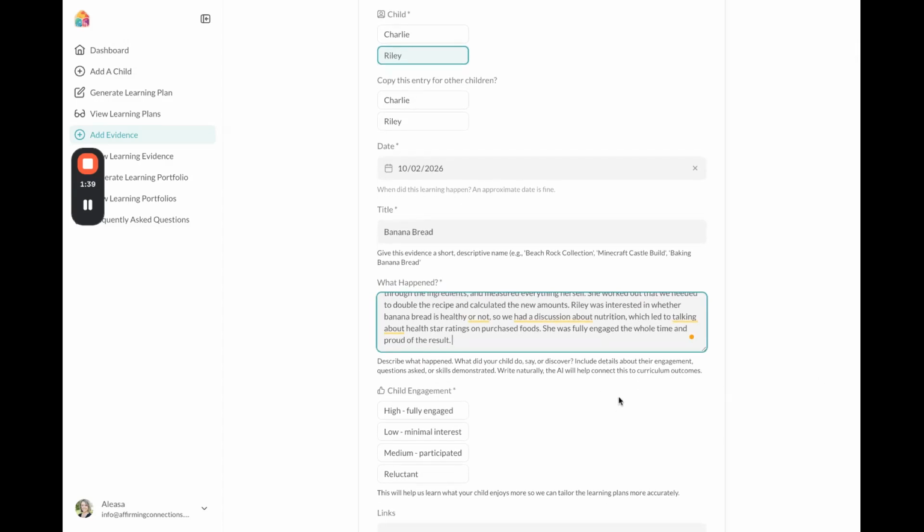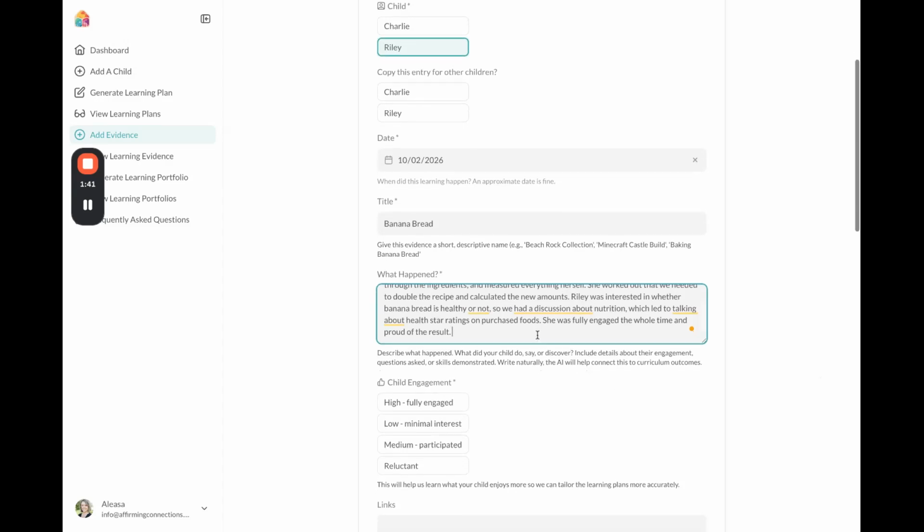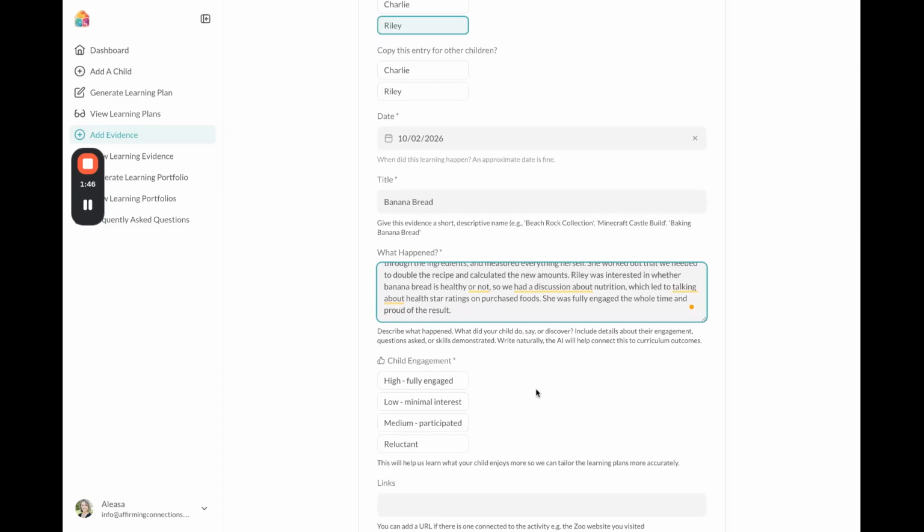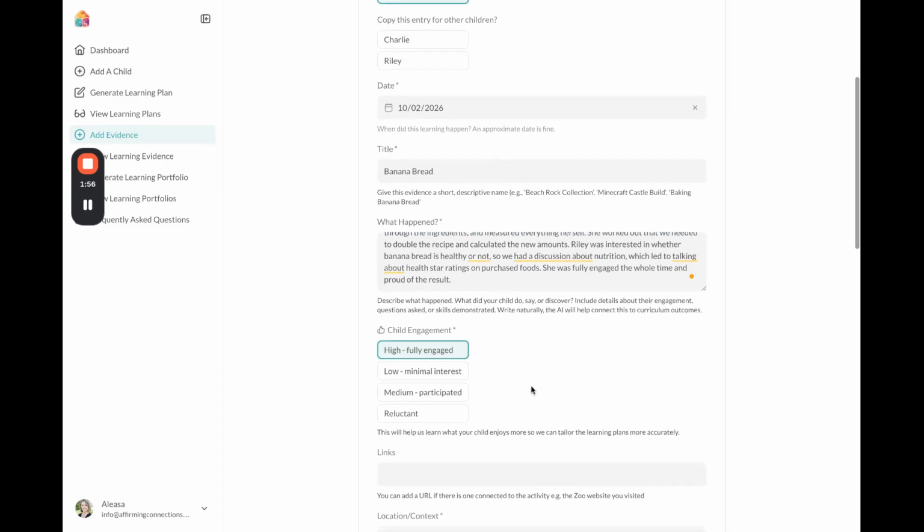Don't worry too much about making it overly complicated. Write naturally, and the AI that's embedded in the app will help connect this to the curriculum or syllabus outcomes. Next, you can select the engagement level. So for this activity in particular, Riley was very highly engaged, fully engaged.